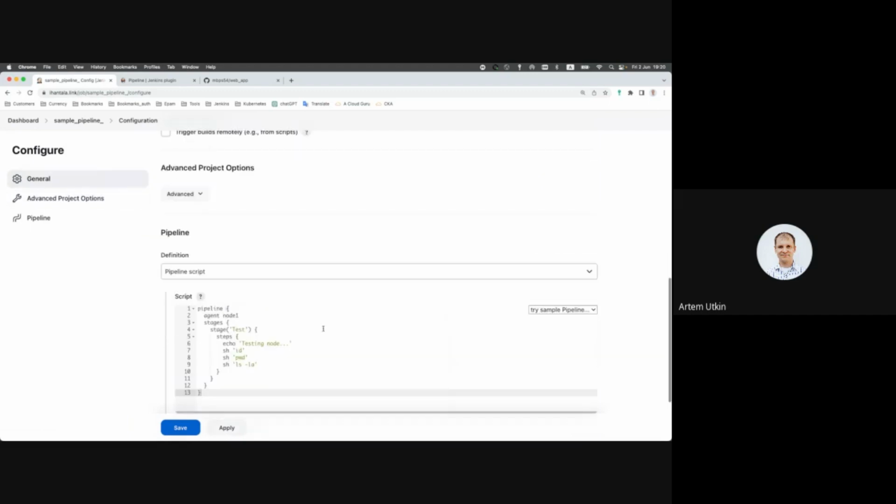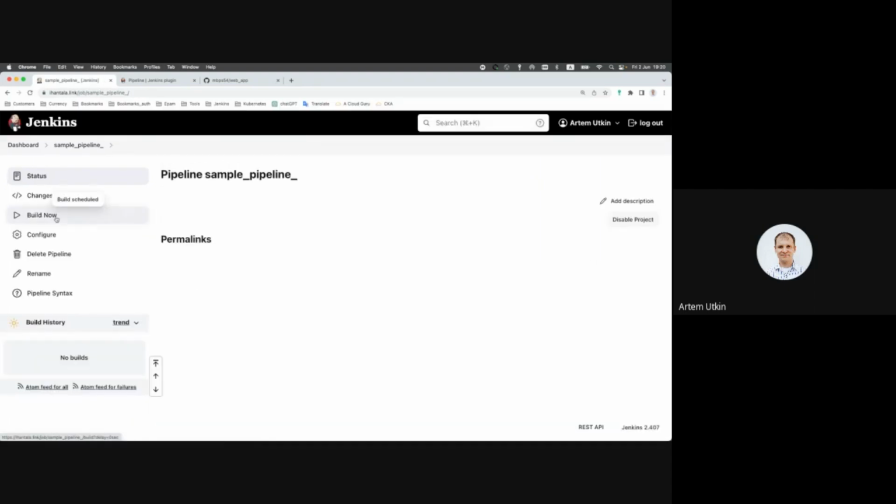And here is the very basic pipeline, which you already know well. Stage test, echo command, the ID, print working directory, and show files. And here is the new item, agent node. It means that we will run this pipeline on the agent node 1. Let's save it and build.